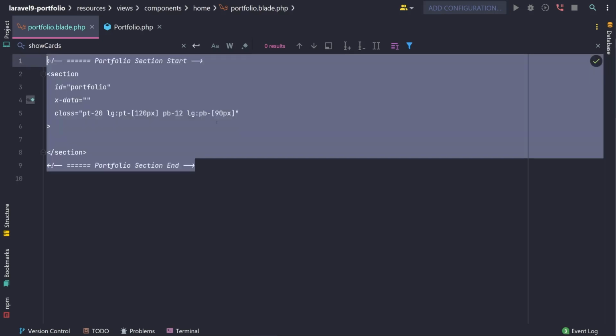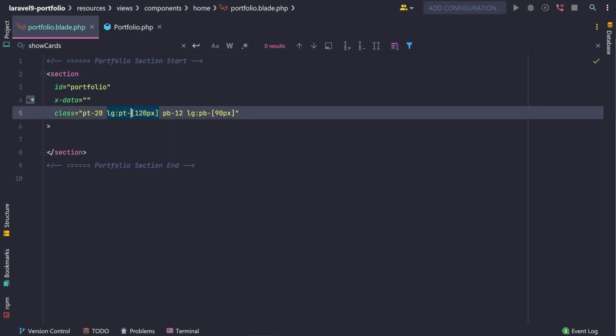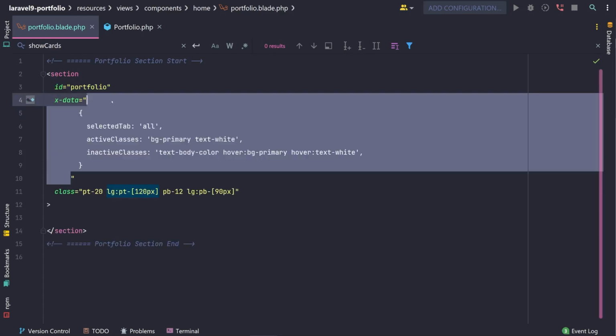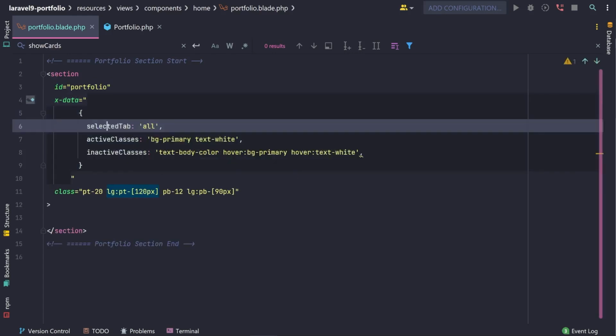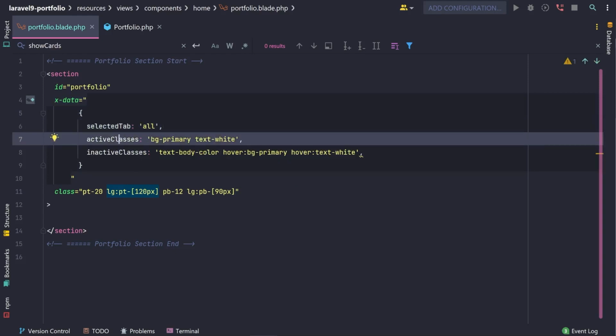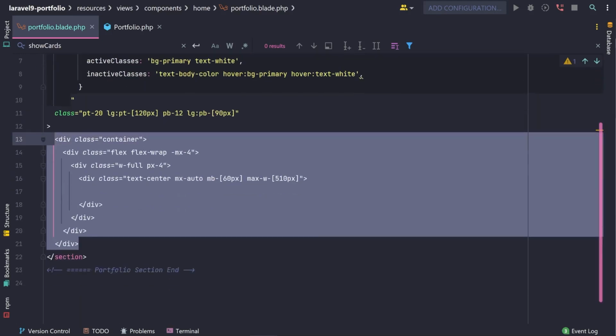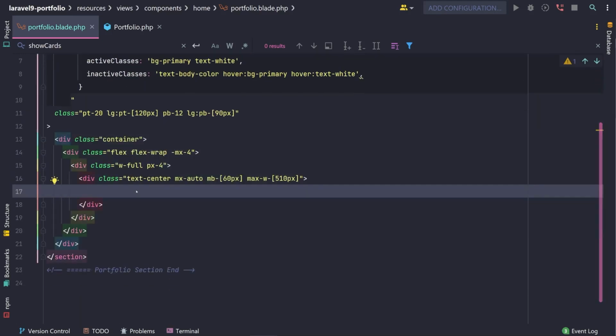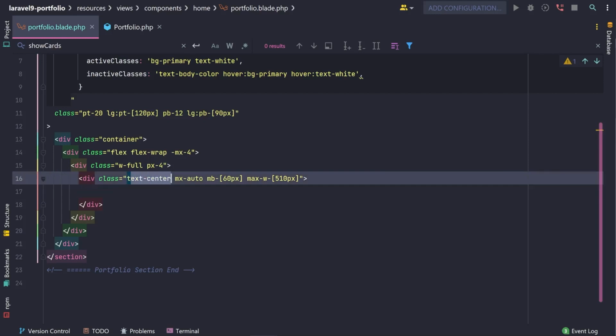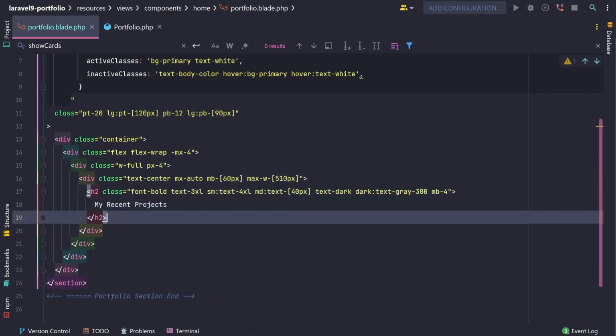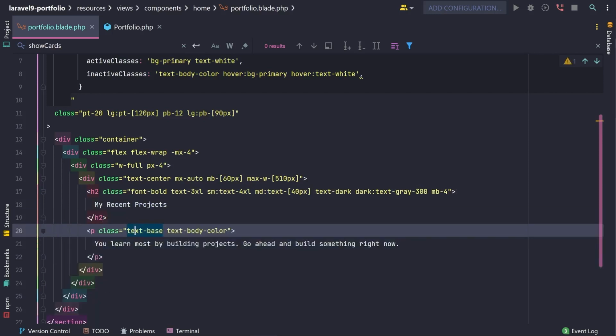First we define the section, we give it an ID, we give it classes, and in the x-data, I'm going to define a couple of properties. Selected tab, which by default is all. We're going to have active classes and we're going to have inactive classes. Those classes will be added to the corresponding tab elements. Then down below, we create a container with nested div elements. Everything should be centered. And then we create an H2, my recent projects. That's going to be the title of the section, and the subtitle will be: you learn by building something.